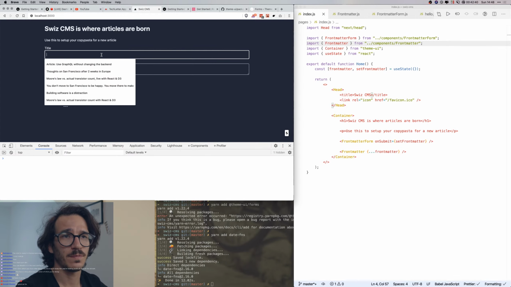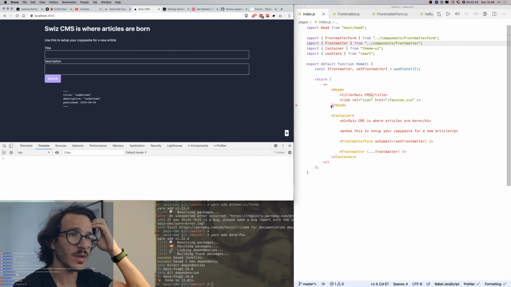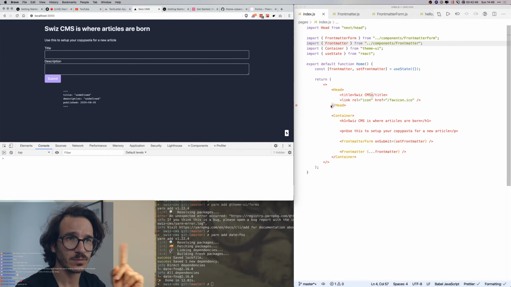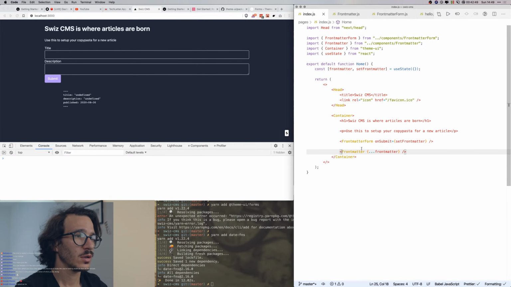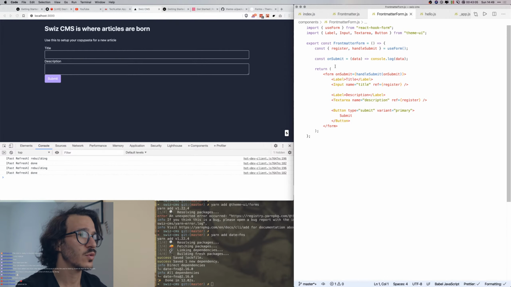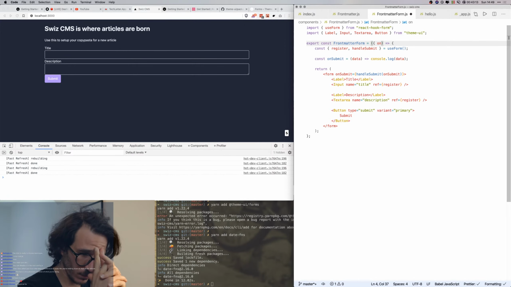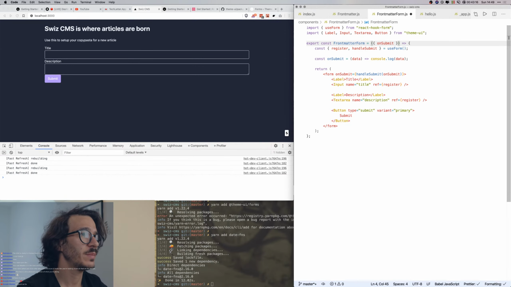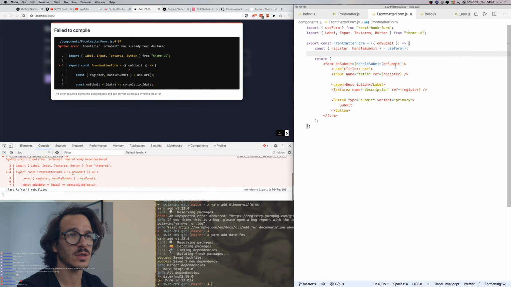Now we need to wire this up, and we don't want to render the front matter if this is undefined. So we say if front matter exists, then we render the front matter, otherwise we don't show anything there. Go into the front matter form, and when we are submitting, let's call it onSubmit. So onSubmit is going to be called with data. We don't need this here now.